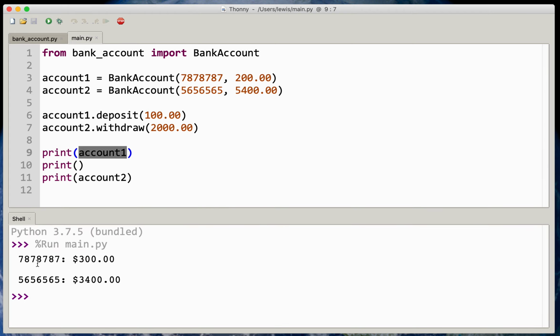There's the output. It printed account 1, which prints the ID, the account number for that account, and its current balance. Its current balance is 300 because we started with a balance of 200 and then we deposited another $100, and so now the current balance of account 1 is 300. Likewise, when I printed account 2, I get his account number and a current balance of $3,400. Started with $5,400, but then we withdrew 2,000.